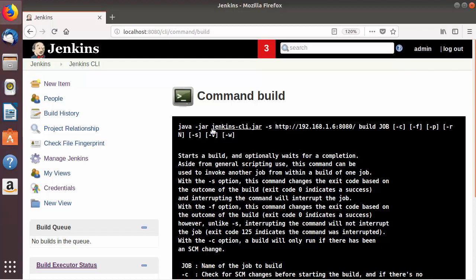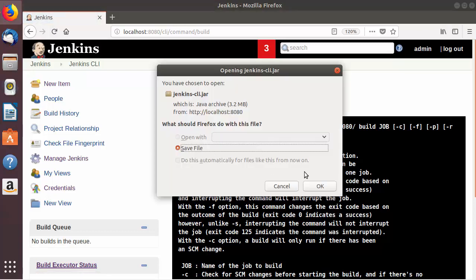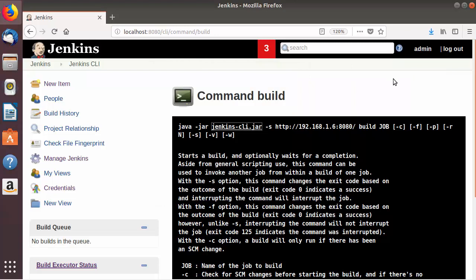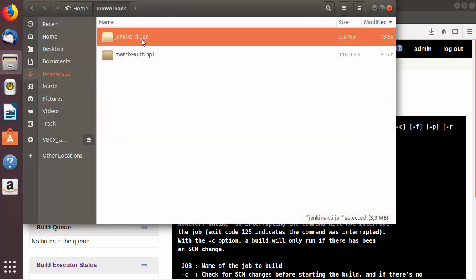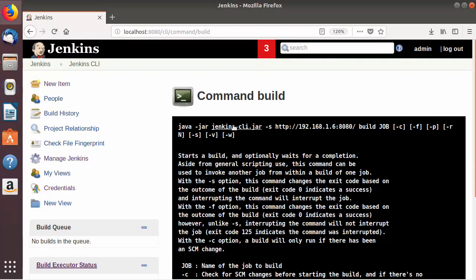First of all, you need to download this Jenkins-CLI jar file, and you can download it by clicking on this Jenkins CLI jar file and saving it on your computer. Once this Jenkins CLI jar is downloaded, you can copy it to a comfortable location, and then use this jar to execute the command which is given here.